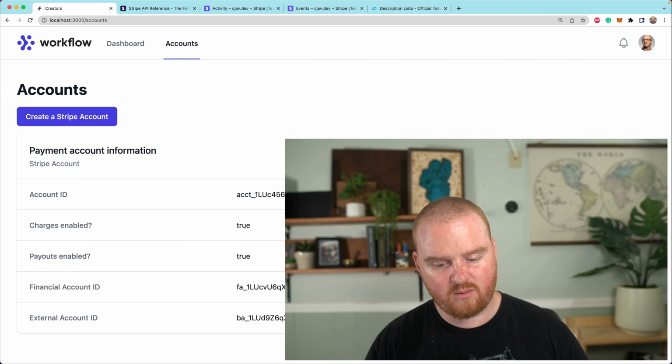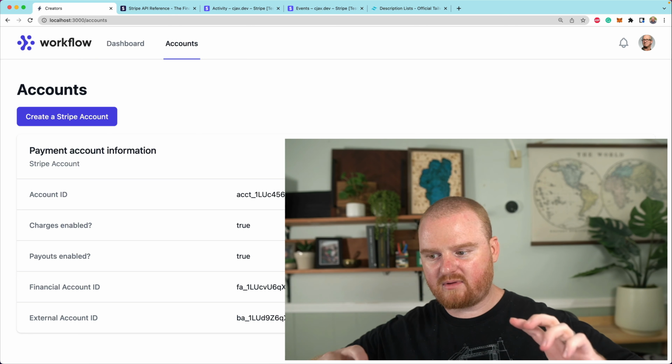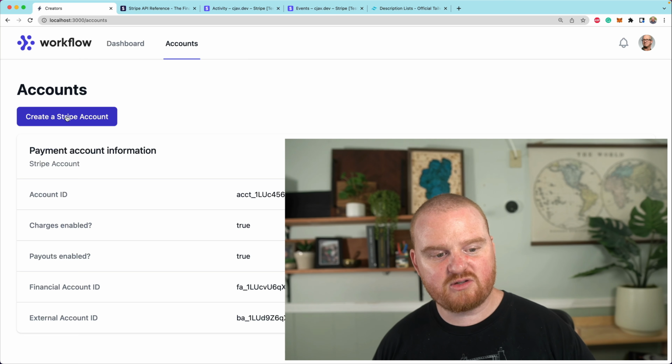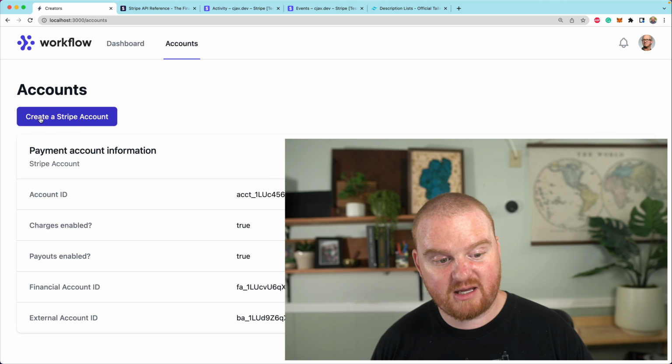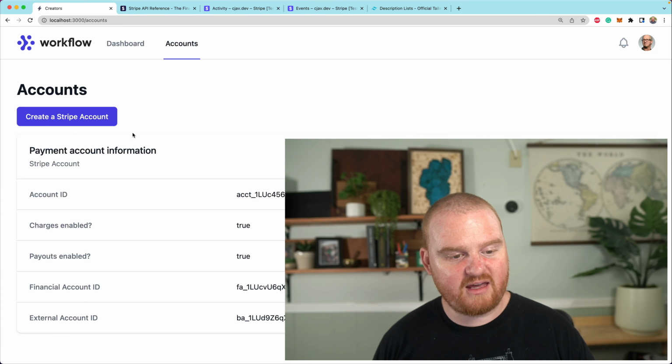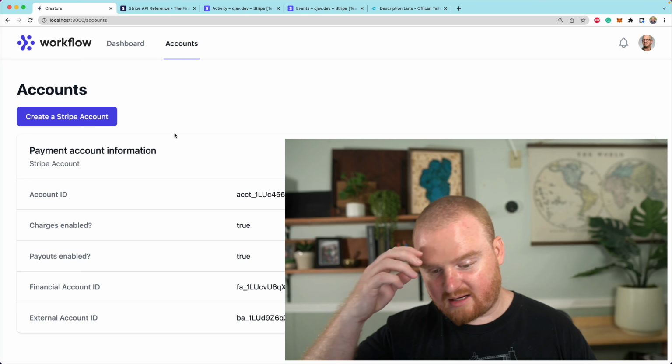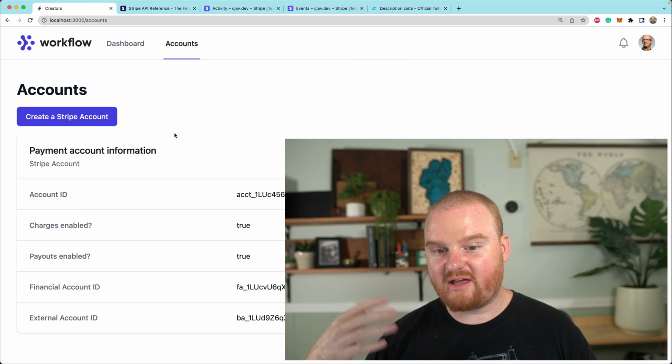In the next episode, I'm going to make this page a little bit more interactive. As soon as you've created the Stripe account, we're going to hide this button, and then we'll make this just be account singular. And then let's use Turbo or something to automatically update some of the page. So that should be fun.